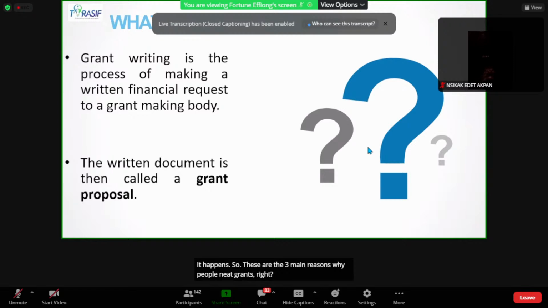So what should we do in preparing a grant proposal? There are three stages in preparing a grant proposal. We've talked about what a grant proposal is, a written document. So the first stage is the pre-writing phase, the second is the writing phase, and the third is the post-writing phase. So let us look at the pre-writing phase.